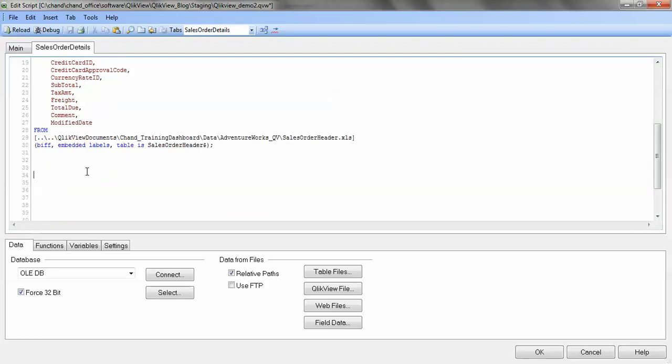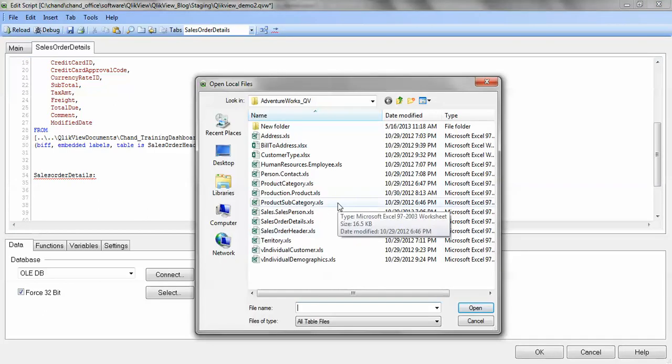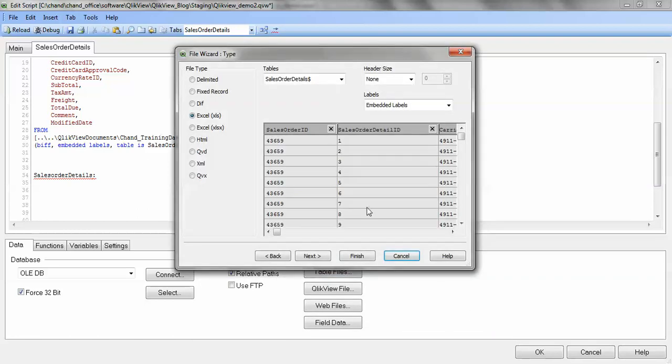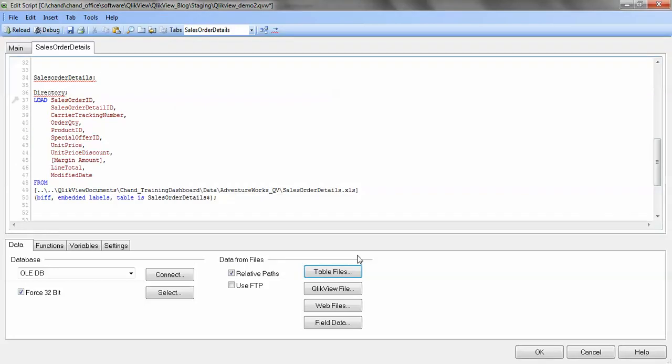in this exercise I will load another table. I will call it sales order details. I will click on table files and select my table or the Excel sheet, and it gives me file wizard. If I need to change anything on this file, I can use file wizard for this. For this exercise I don't need to change anything, so I will just hit finish.